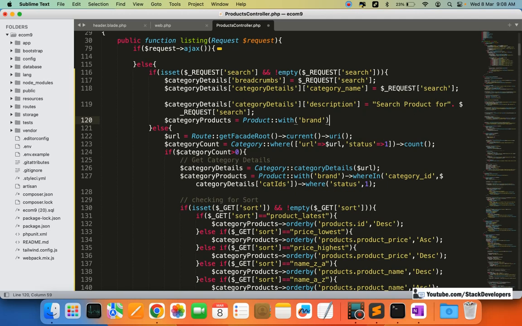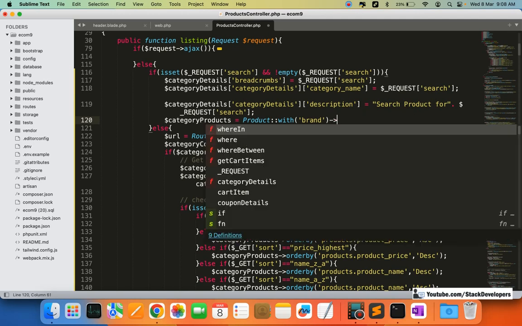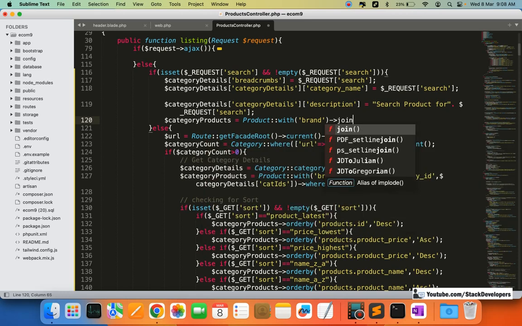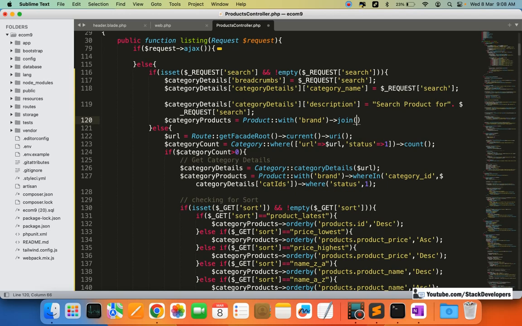We are going to join the products with the categories table, as we are going to search in the category name as well, along with this. So we will add the join here as well, because we also want to search in the category name, and that is located in the categories table. So we are going to join both the products as well as the categories table.